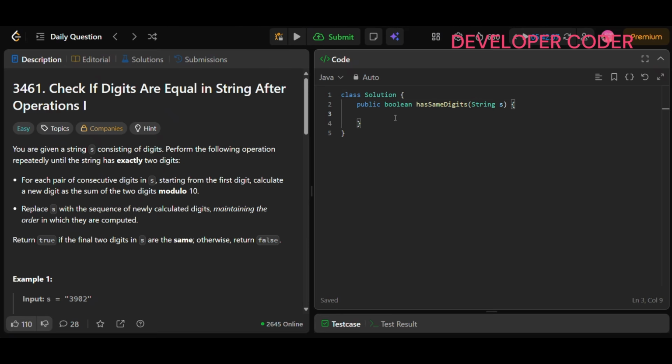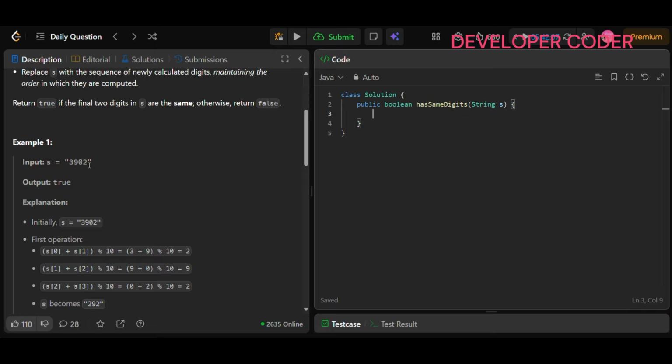It's nothing complex. Whatever is asked in the problem statement, we will do the same thing. So first thing, this is my string, 3902. What I'm going to do is convert all these into digits first. So instead of using string builder, I'm going to use digits now.